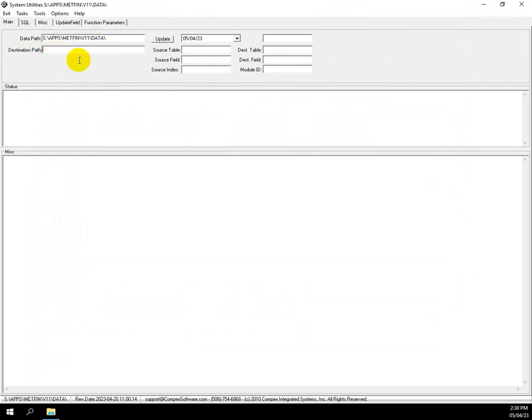Note that we are not specifying the data path of the test application. That will automatically be added by the utility. We just want to specify the folder where the test application is installed.